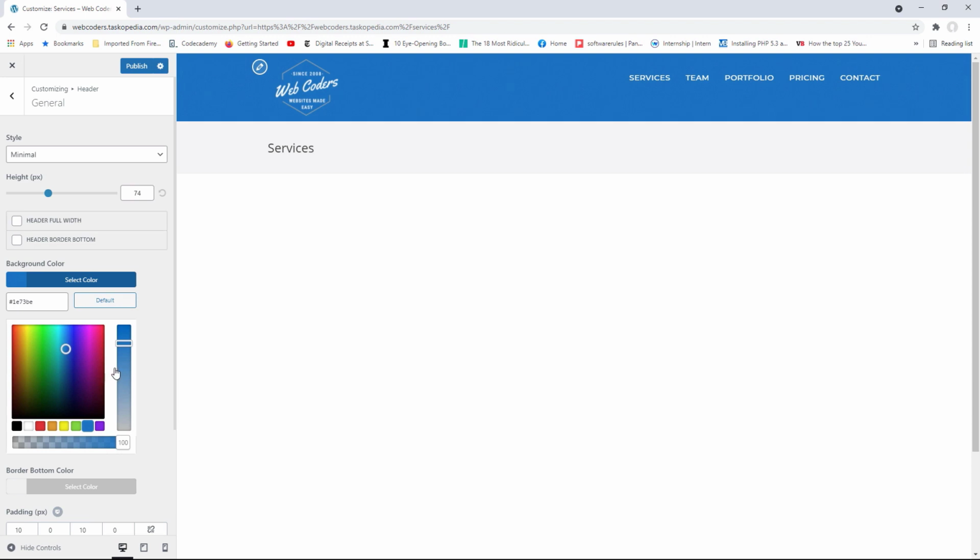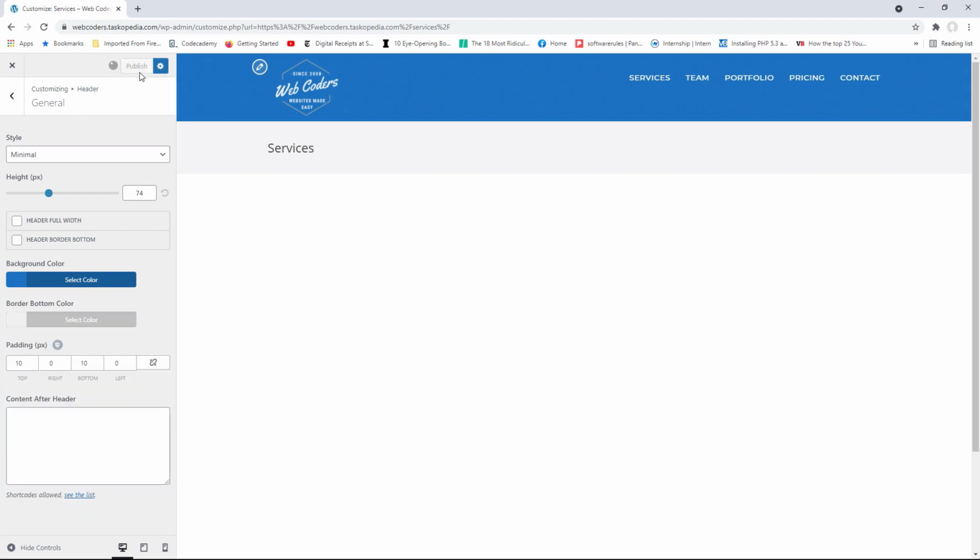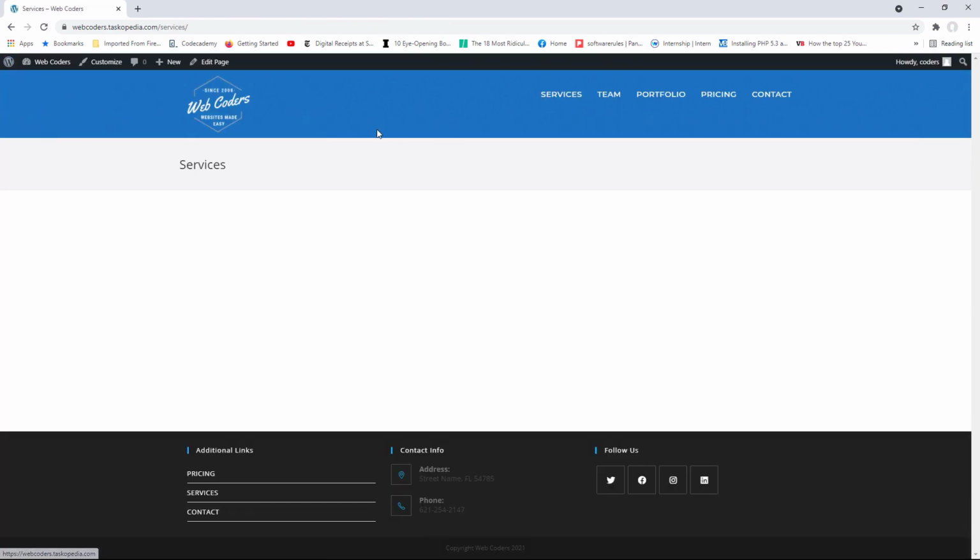Now, for the purposes of this lesson, I'm just going to stick with the default blue color in here, which is 1E73BE. Of course, you can use a different background color if you prefer. I'm going to go ahead now and hit publish. And voila. Okay, now let's go over to the services page.